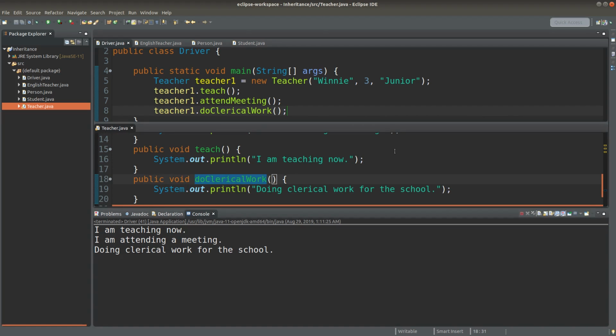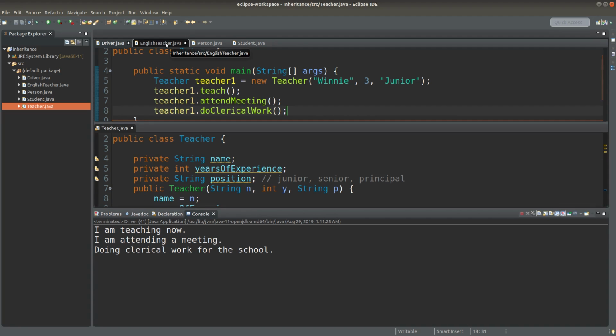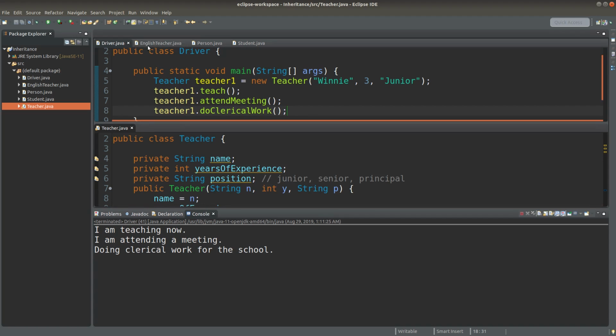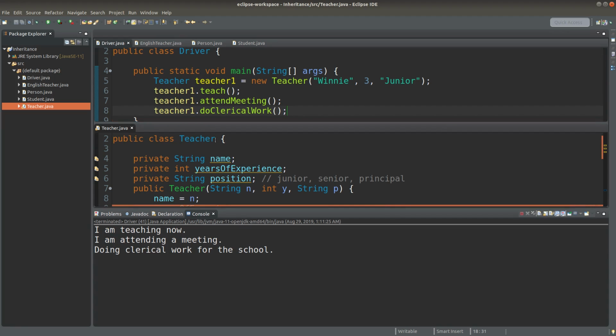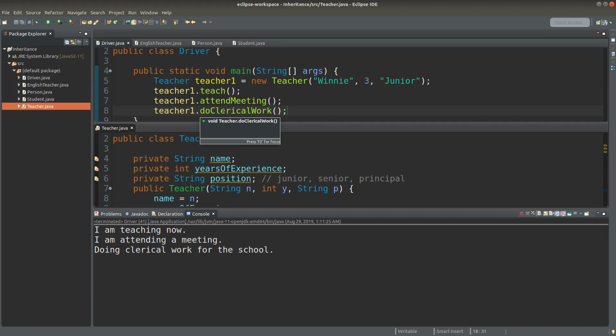Okay. If I want to set up an English teacher based on the teacher class, how can I do that? Actually, I don't need to copy all the code from the teacher class in order to create an English teacher class. I can simply derive the English teacher class based on the teacher class. So how can I do that? We can follow such convention shown here.